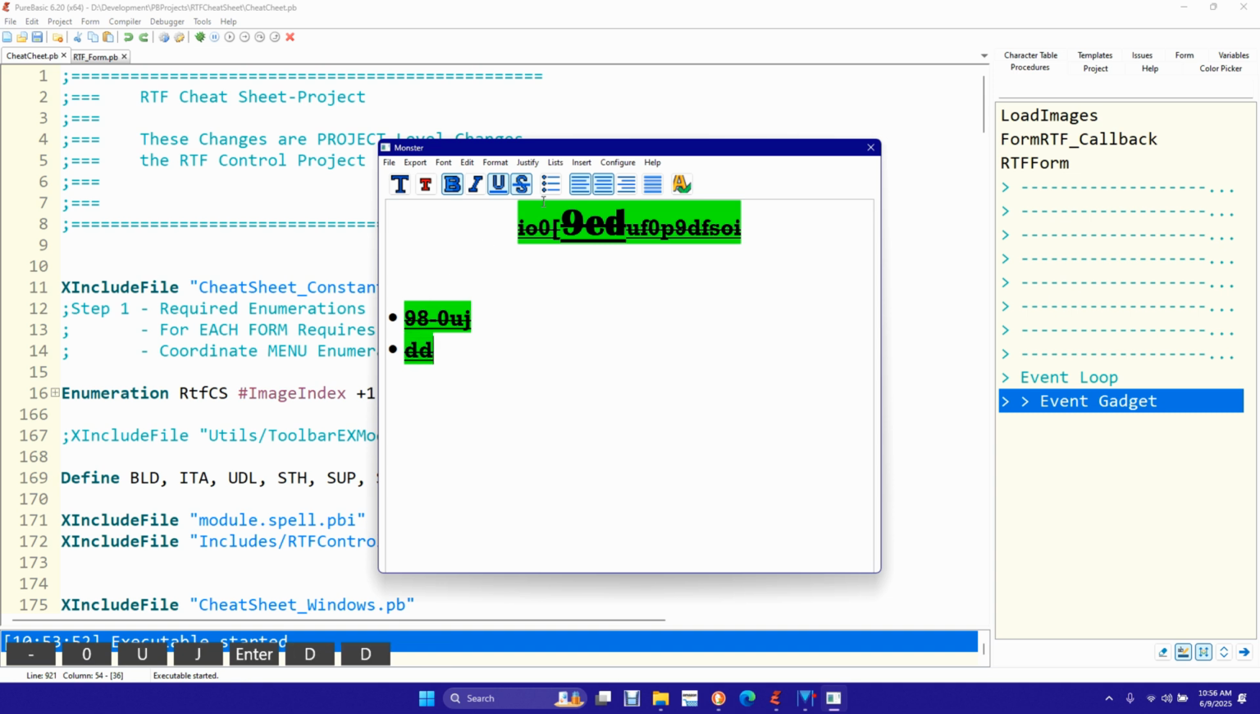Okay, so you can see that we have an RTF that's working really nicely, and it didn't take 12 hours to get it to work. The way this is designed, it's blocks of code that you cut and paste and fix the names, and then you're up and running.